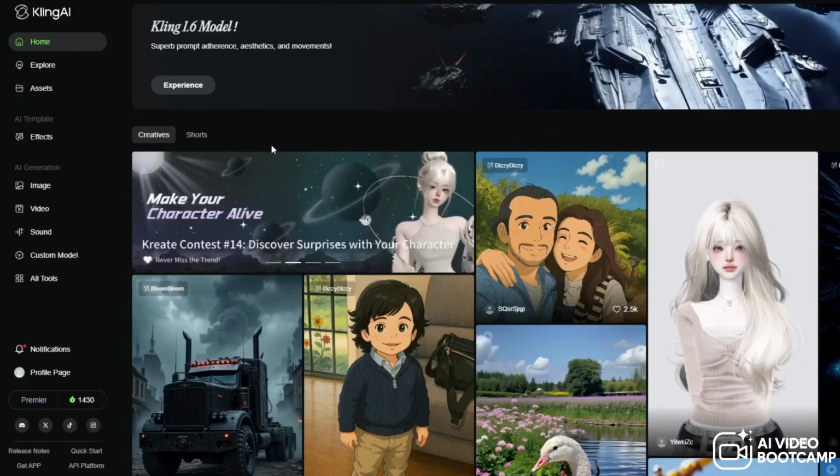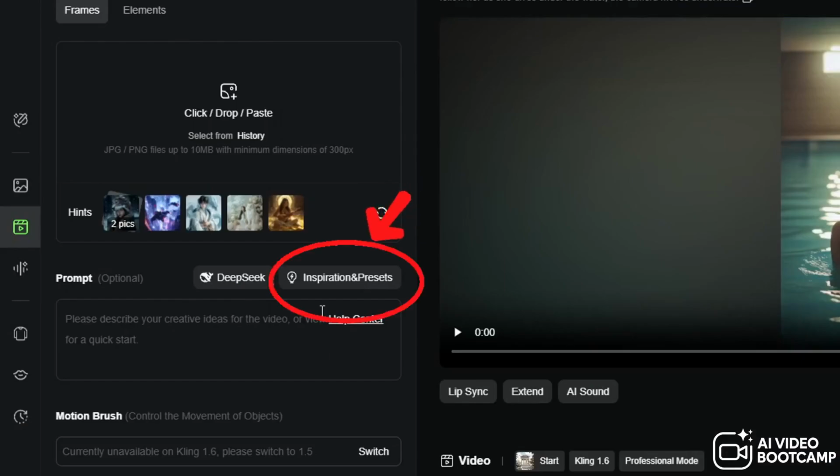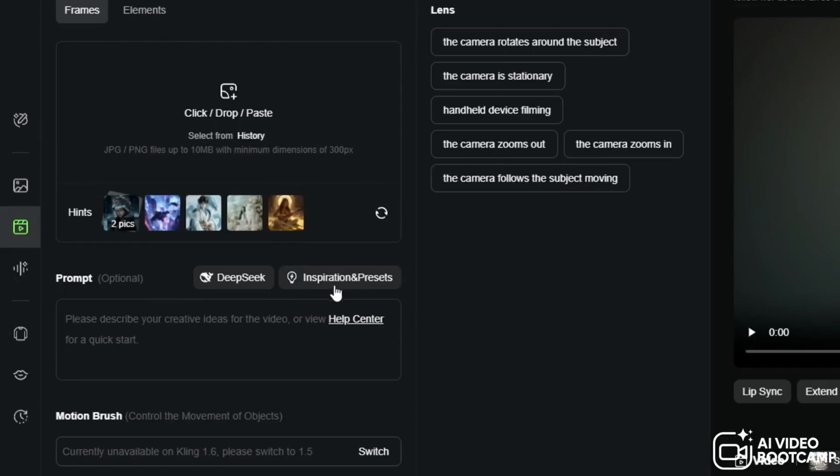The first and most important thing to consider is what type of camera movement or angle you want. This will determine the overall feel of the video you generate. There is actually a little inspiration button here that gives you ideas for camera angles to use. In certain situations, different camera movement is better or worse. For example, if you are in first-person POV, you want a little bit of camera shake, so handheld device filming is perfect.